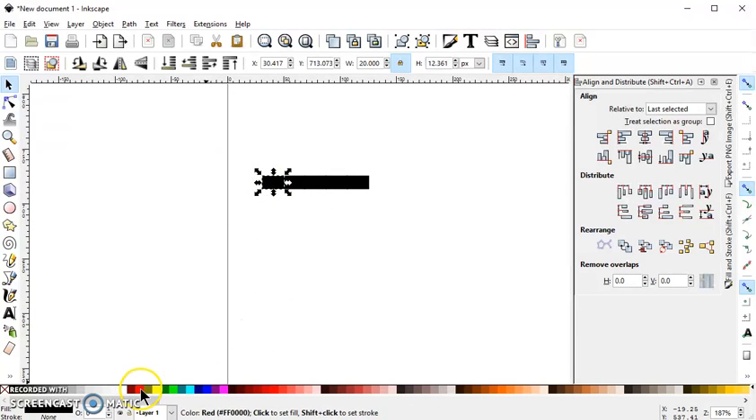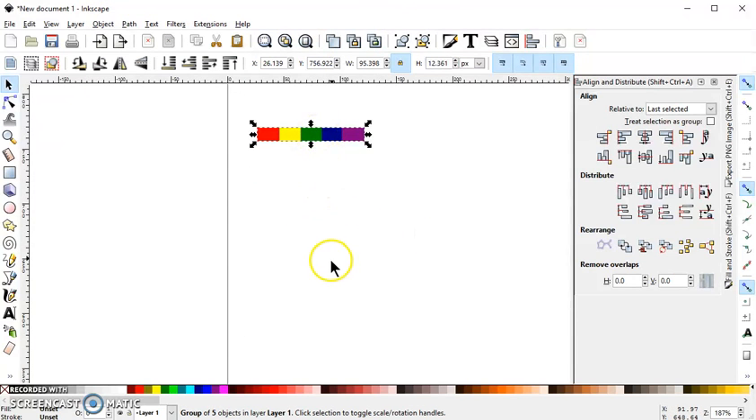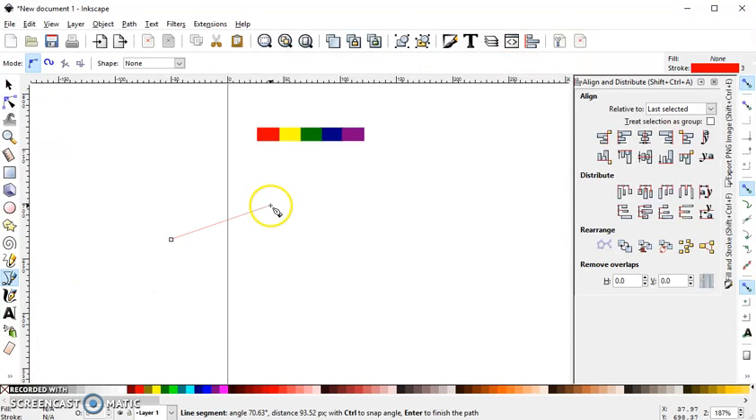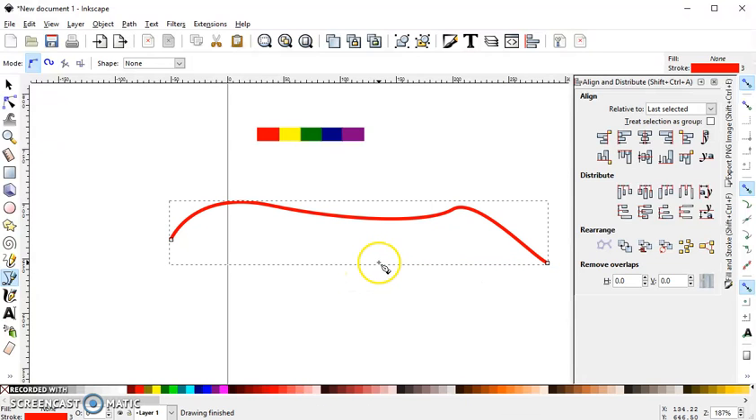Now I'm going to grab each one and turn it a different color. Blue and purple. And then I'm going to select all of them. And I'm going to group them with this button here or object group. Okay, now it's grouped. All right, now I'm going to grab the Bezier pen and I'm going to click and drag and click and drag. And when I'm done, I'm going to hit enter.